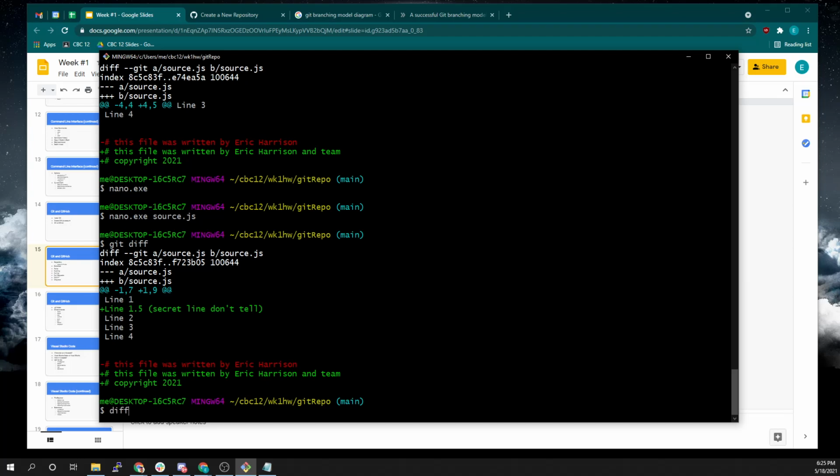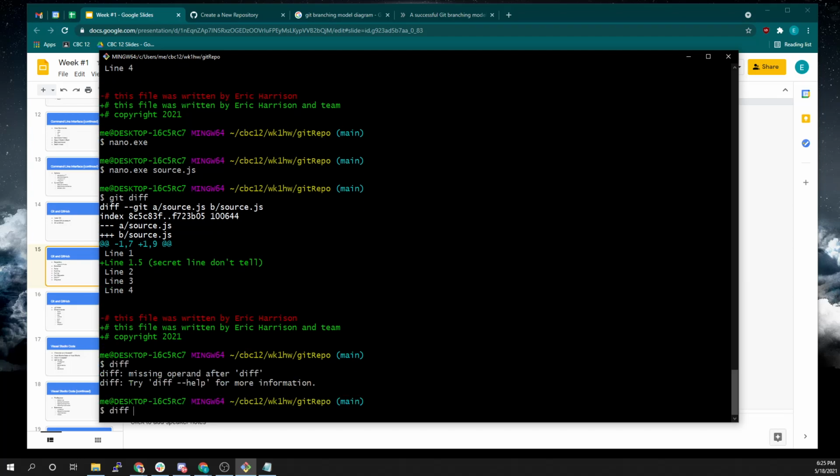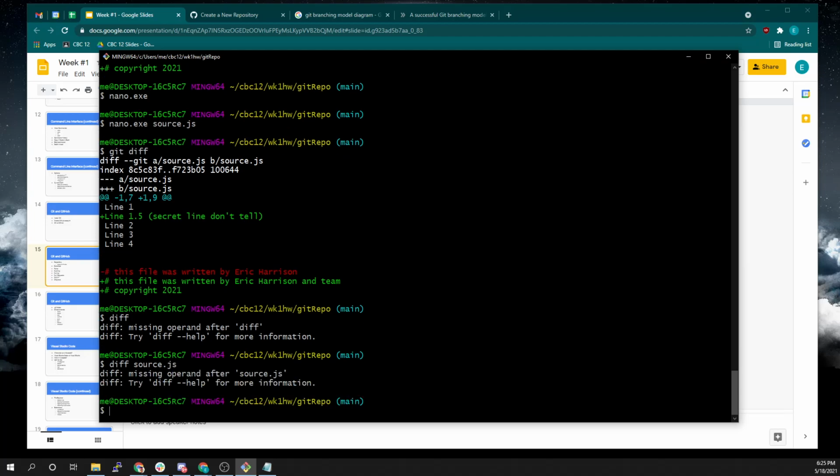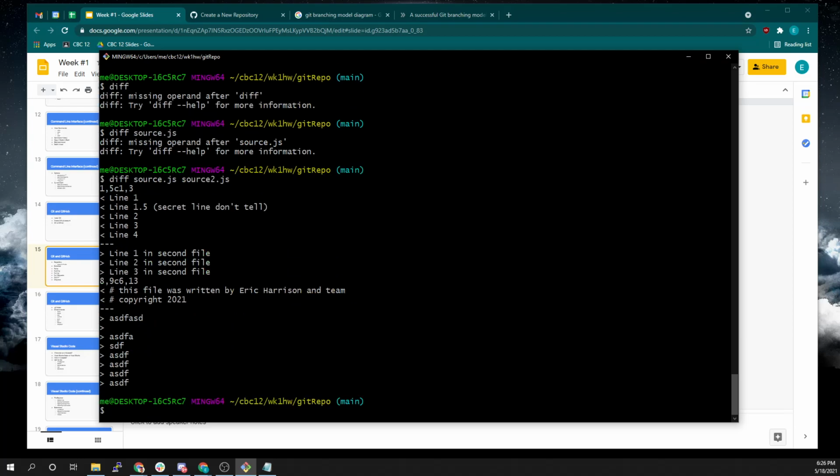Because I believe, diff source.js. So if I cp source.js into, actually, here, we'll just do this. This will be diff source.js source2.js, right? This is using the same program, the diff program, which is looking for differences, and it can take any file combination you want.